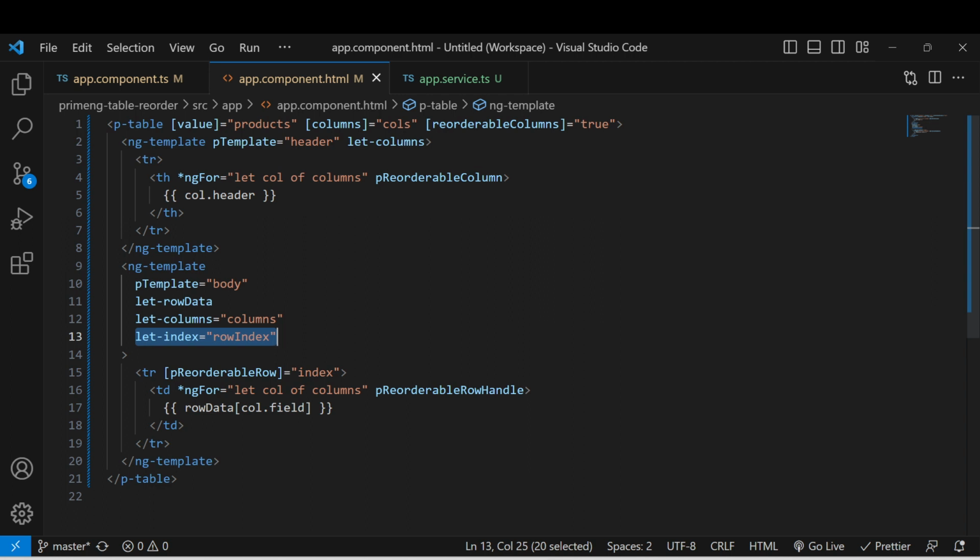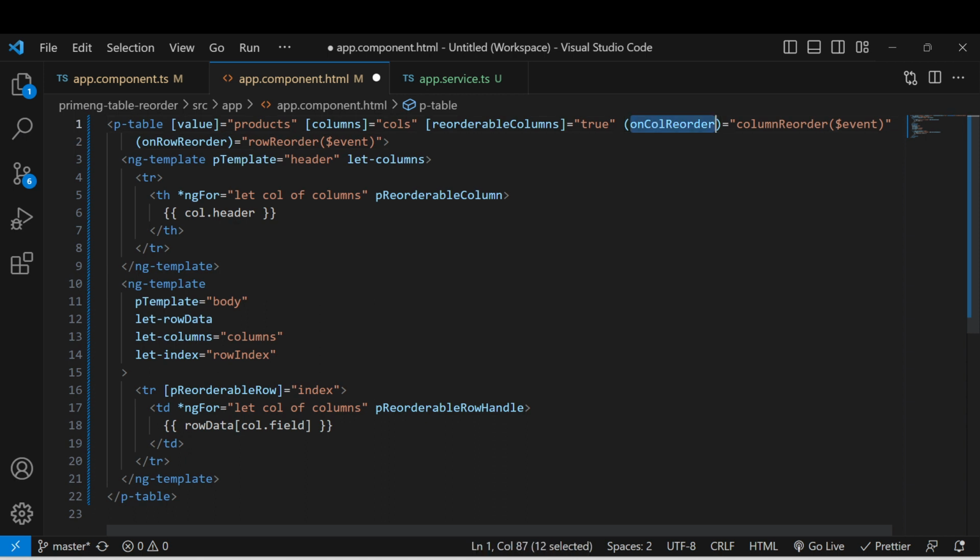The next thing is that this reordering has two events. If you want to do some functionality on column reordering and some functionality on row reordering, you have two events in the PrimeNG table. I'm just copying that one here. One is onColumnReorder. If you want to do some functionality, you can write your own function and it will accept an event. In the same way, on row reorder, there will be a function you can write that will accept a parameter.